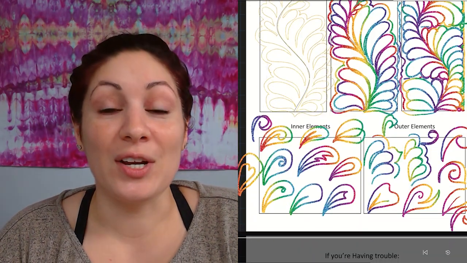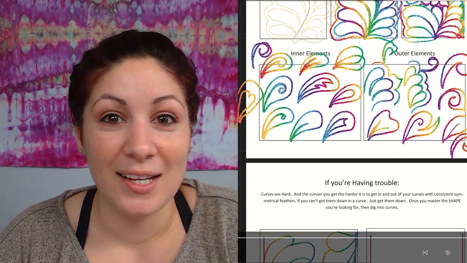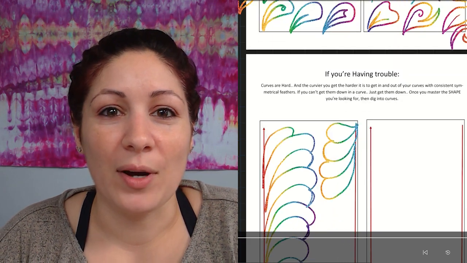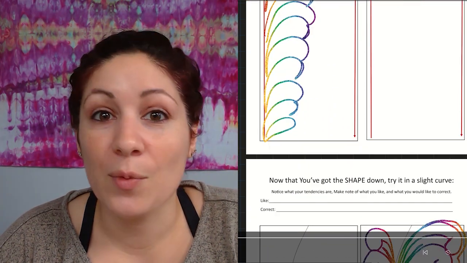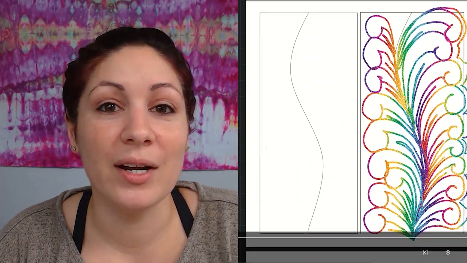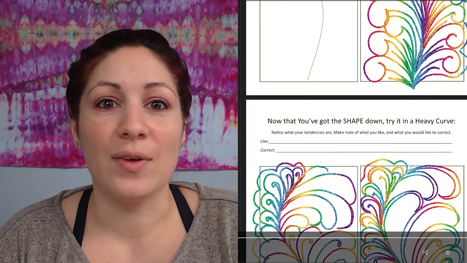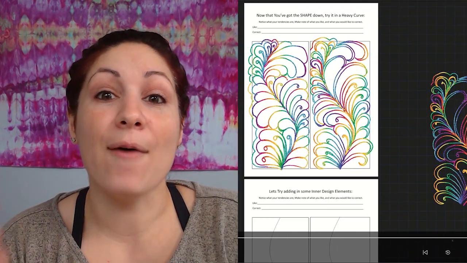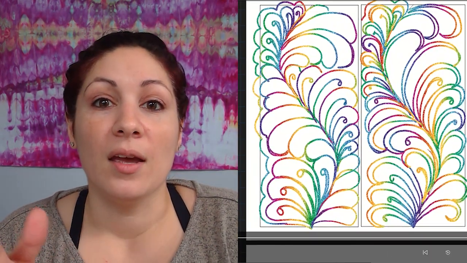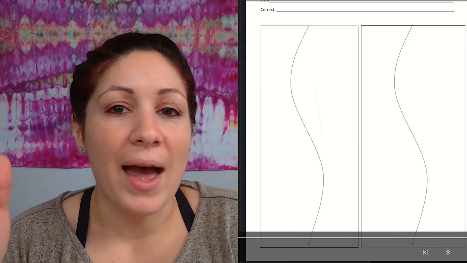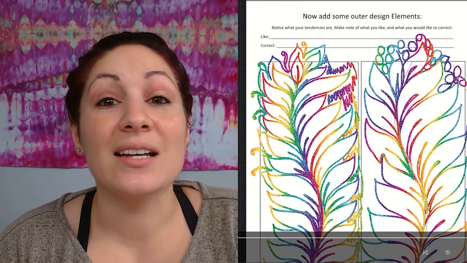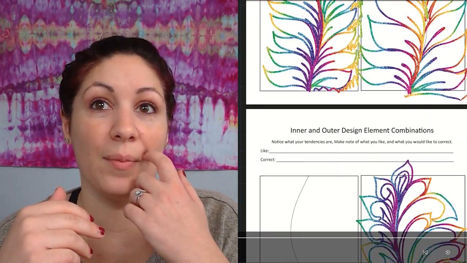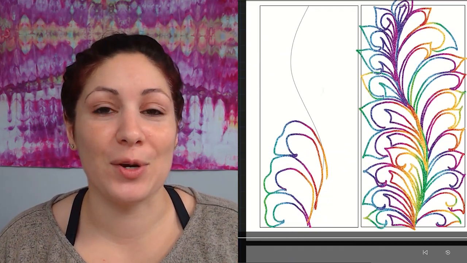So right here, you're going to see the Fancier Feathers class. As you scroll through that, you're going to see that we worked on inner elements, outer elements, how to work them in a curve, how to go around a border, and we just learned all of the ins and outs of taking a feather, making it a little bit fancier, and then also we discuss how to emphasize going through the feathers and the path and the echoes and the fillers next to them to really show and emphasize the feathers that you're working with.